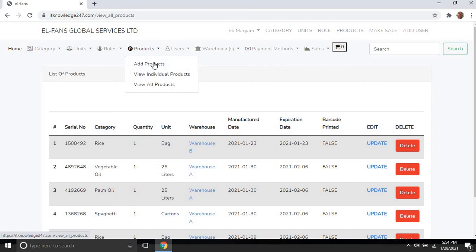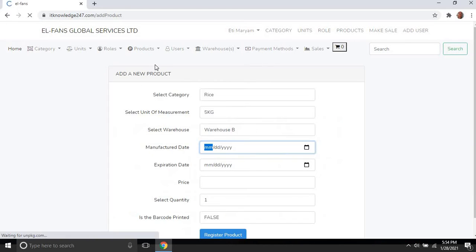Okay, so let's look at how we're going to enter products. Products are going to be entered individually. Even if you go to the market and you bought 100 or 50 bags of rice, you cannot just enter all the 50 bags of rice at once, because each bag of rice will be treated and sold individually, and each bag of rice will have to have its own serial number. So you want to enter rice, you select rice, and then you select the unit as bag.